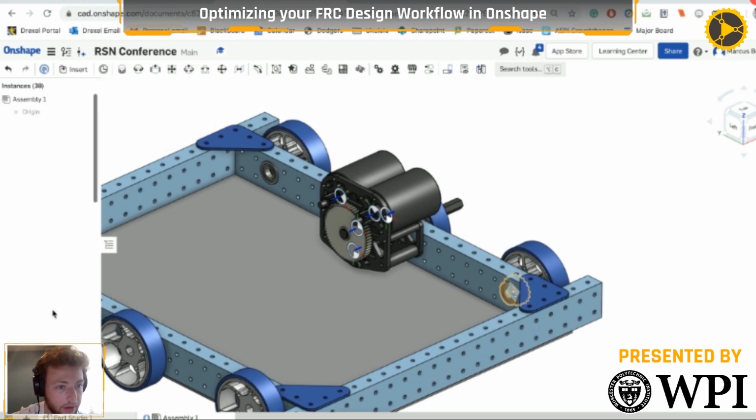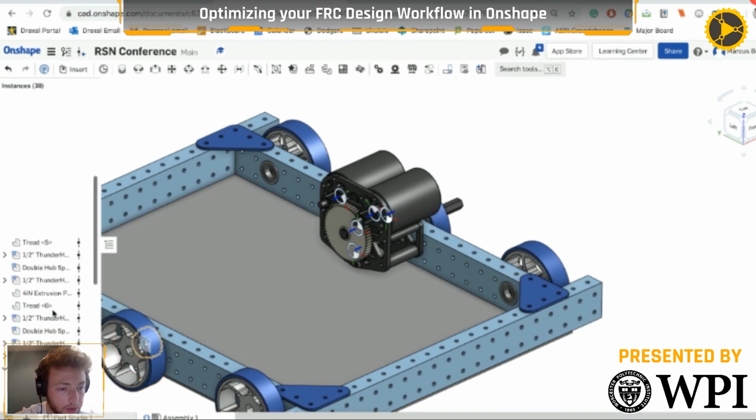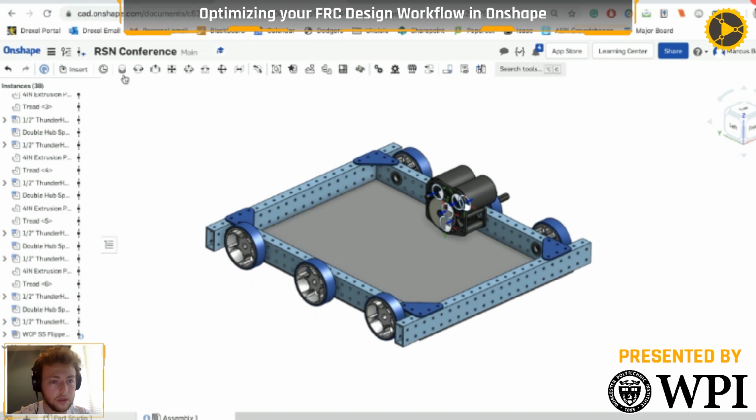Bingo. And then I'm going to copy that and I'll copy it to the other side. Okay. You could be using the replicate tool here, but I don't really want to.